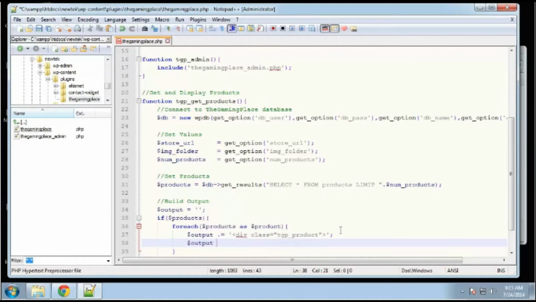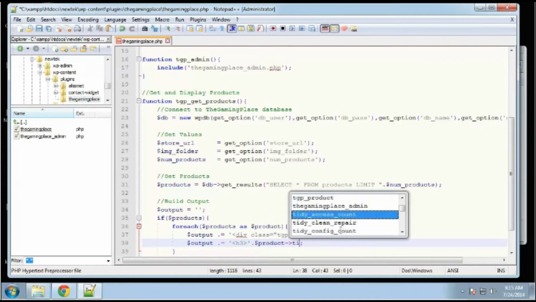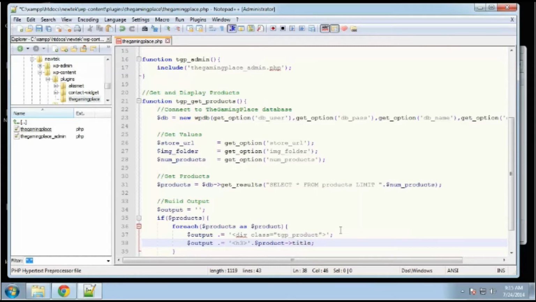Okay, output, we're going to add some more to it. We'll put our h3 tag, h3, and then it's going to be our product title. So product title, and we'll concatenate back to HTML, put in our ending h3 tag. Okay, so that's good.